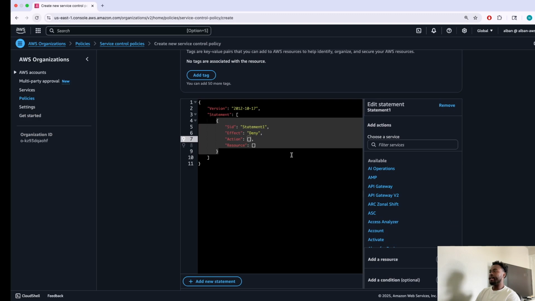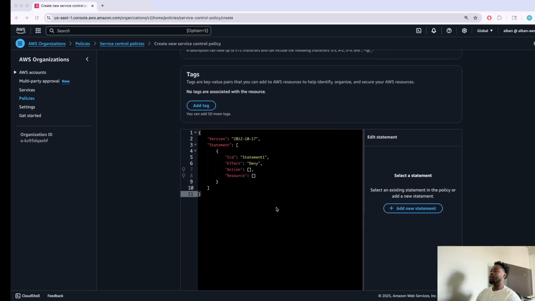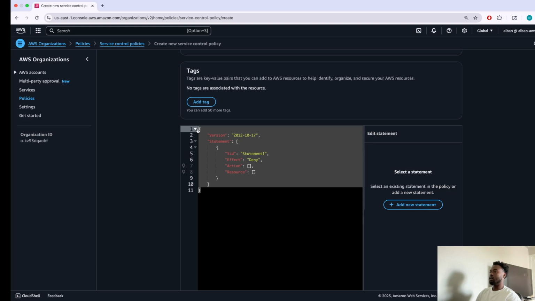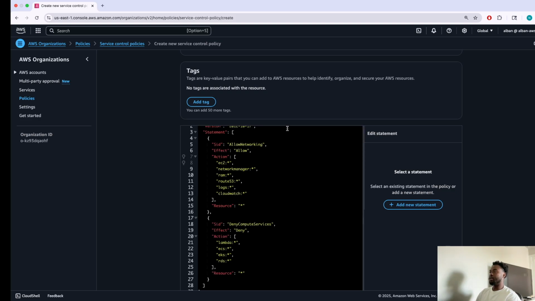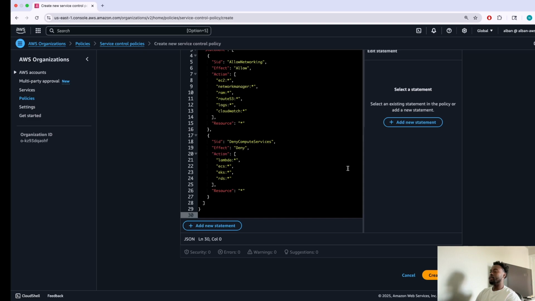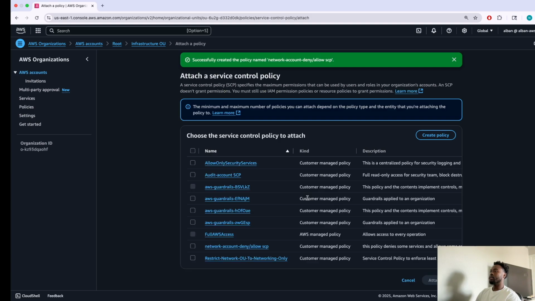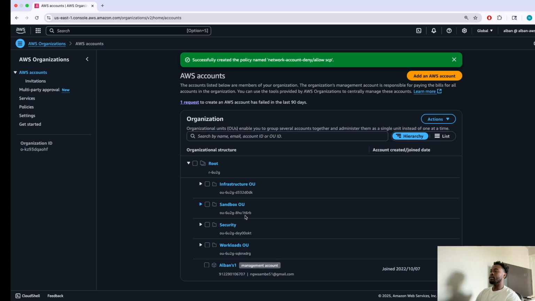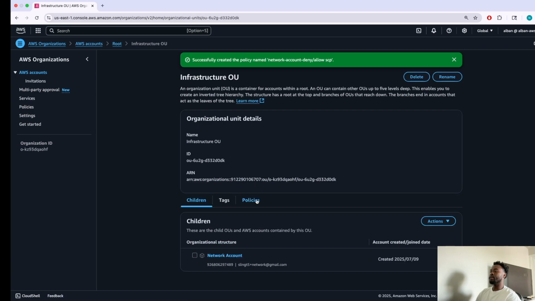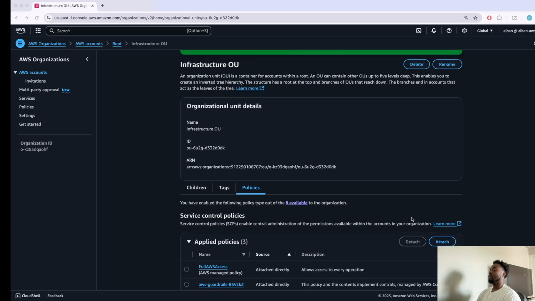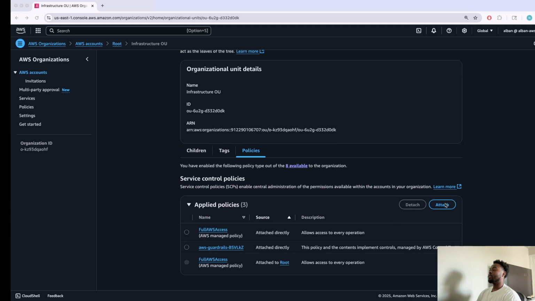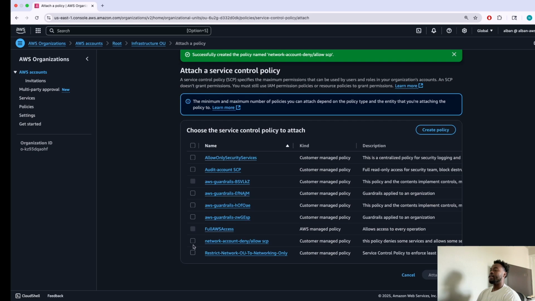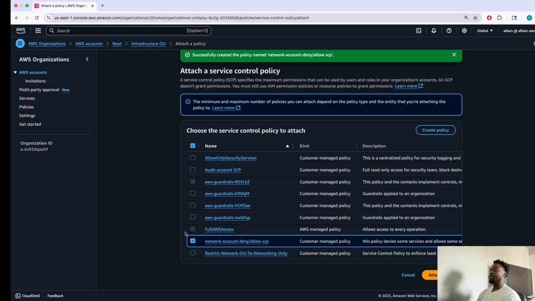Here is where you actually have the statement. I will highlight this, delete it, paste my new statement in here, and then click on create policy. Once it's created, I can go back to the OUs. I'll click on the OU, click on policies, and within the policies, I'll go to attach. Here's that SCP we just created. I'll click on that and attach policy.